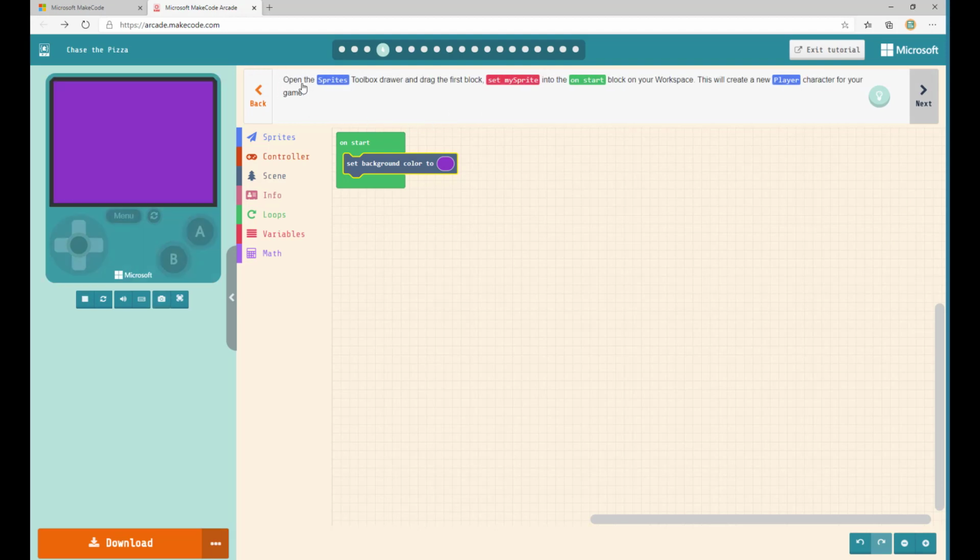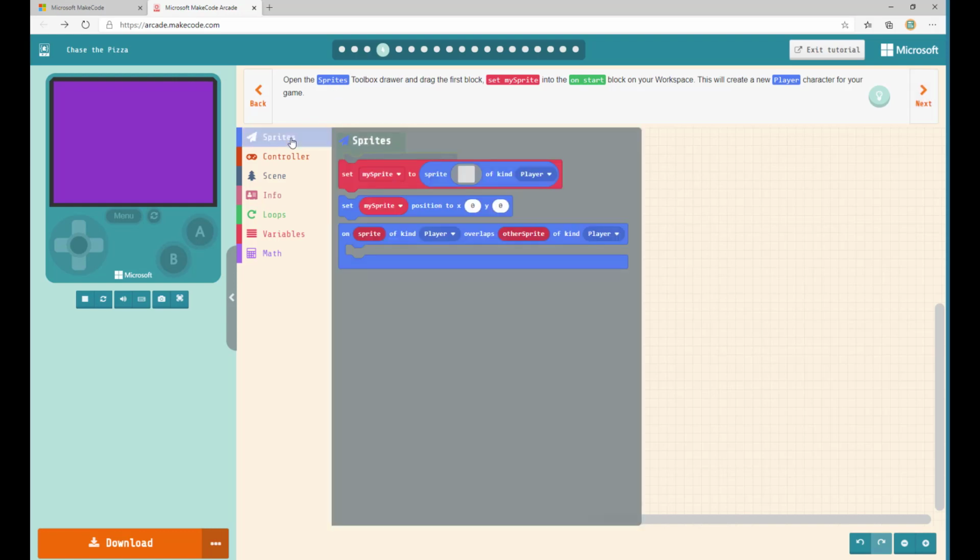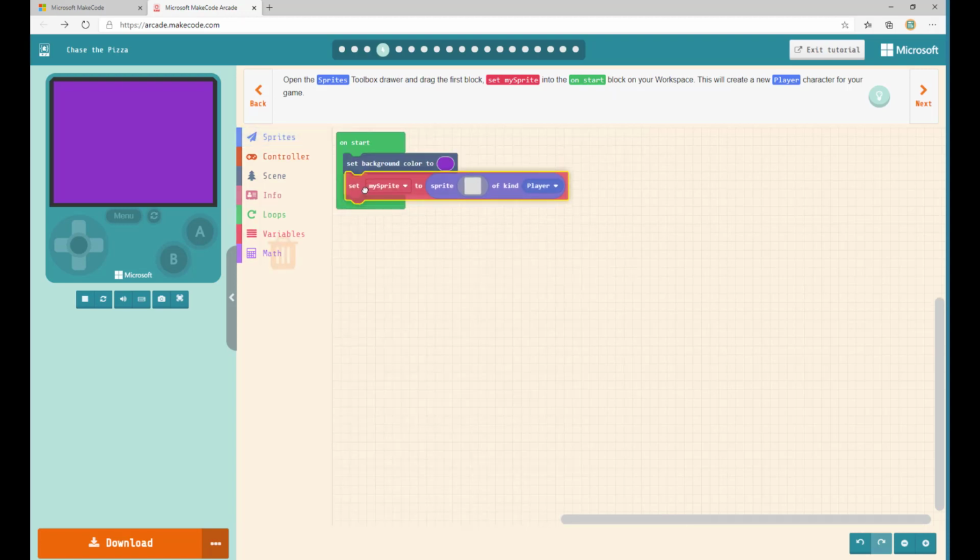Next it says open the sprites toolbox drawer right here, and drag the first block, Set My Sprite, onto the start block. Set My Sprite is right here. So then drag it over here underneath this block on your workspace. This will create a new player character for your game.